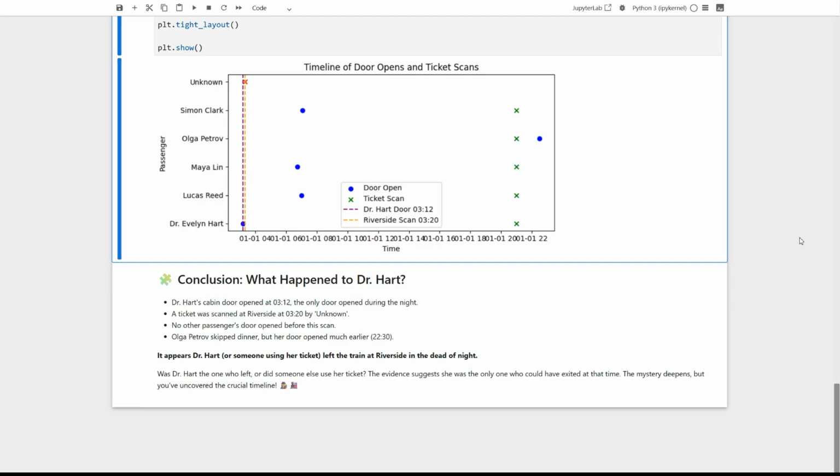So it looks like Dr. Hart, or someone using her ticket, left the train at Riverside in the dead of night. Was it really Dr. Hart, or did someone else take her place? The evidence points to her as the only one who could have exited at that time. You've pieced together the crucial timeline and cracked the case. Well done, detective.